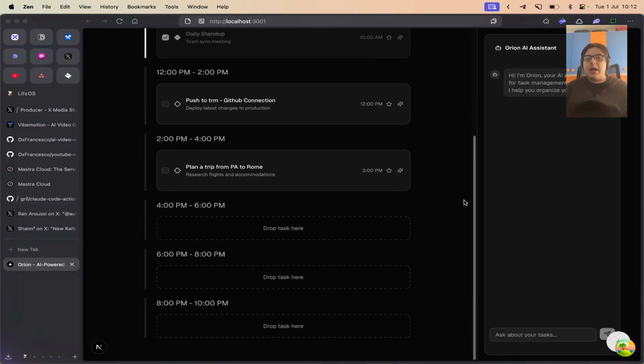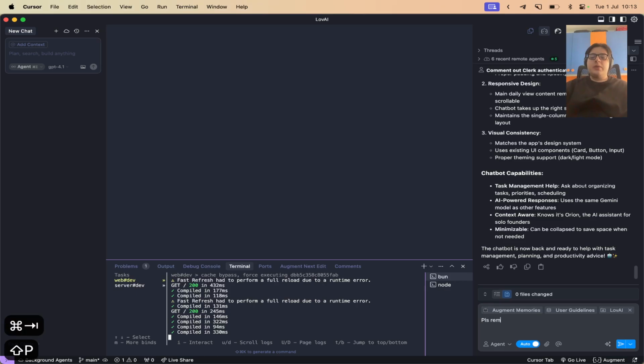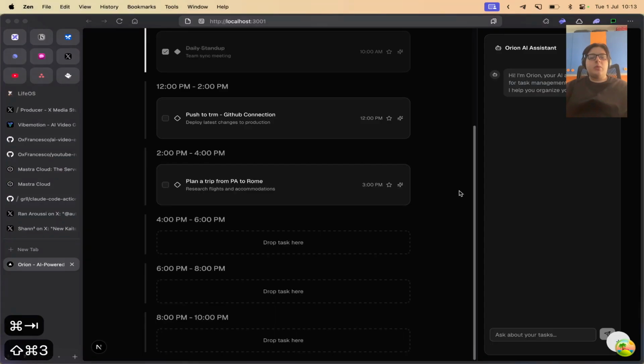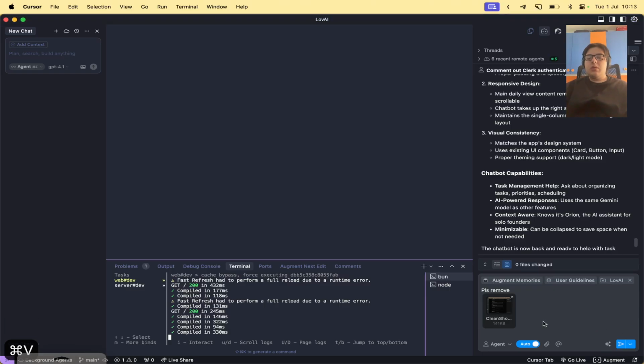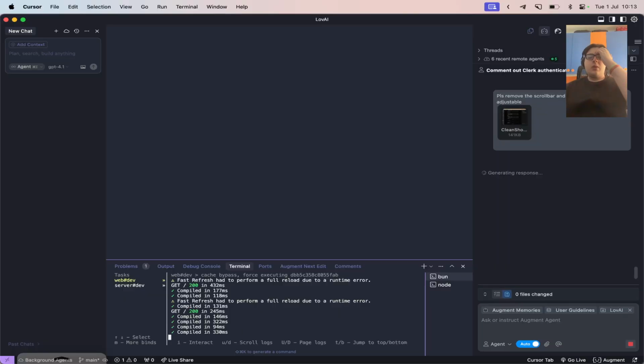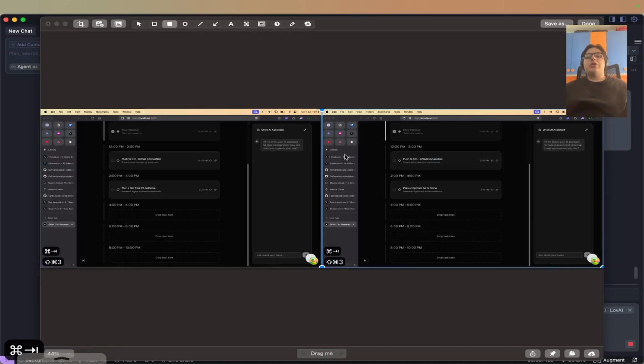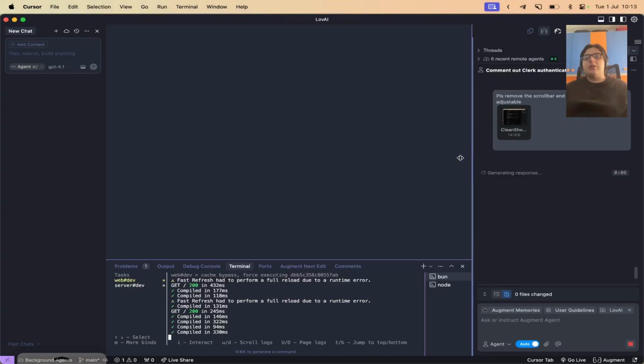Okay, I hate the scroll bar. Please remove this scroll bar and make the views adjustable. Adjustable, so we can just change how big the view is. Let me do a quick screenshot. Basically, we can do it like this.